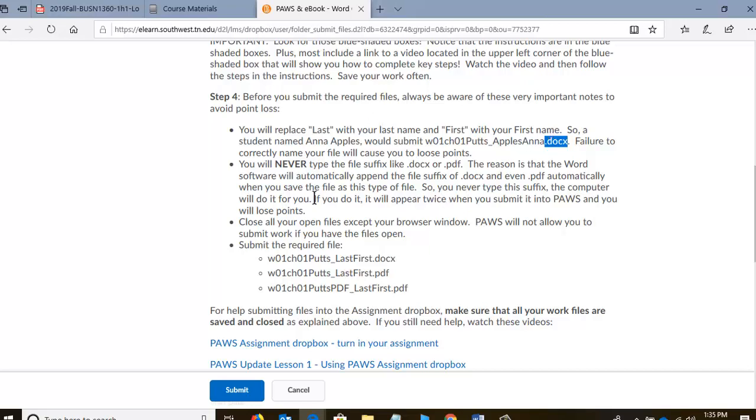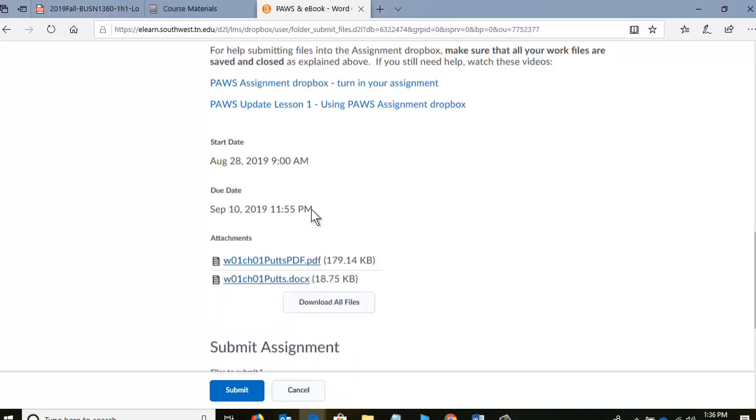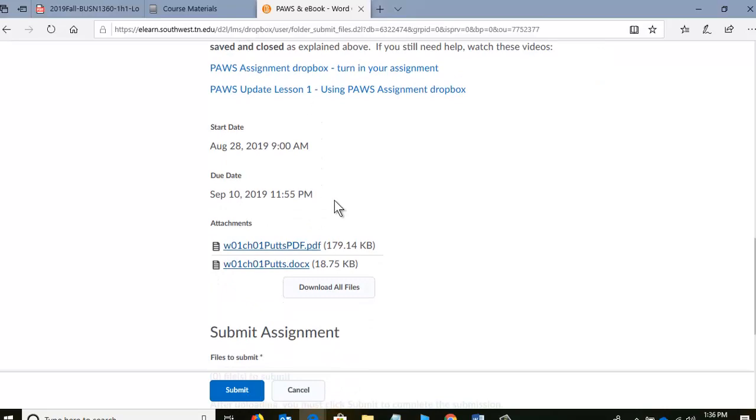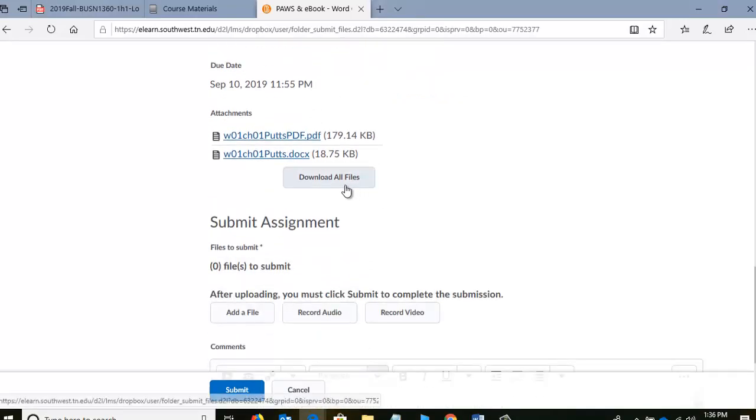Now that I have a general overview of what I'm supposed to do, you might want to print this so that you can read it as you go. I'm going to get to work. I'm going to begin work. And like we did today, I'm going to download all files.